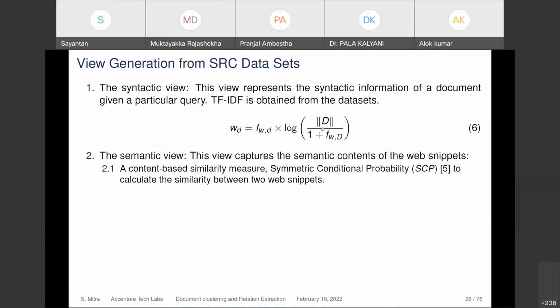If you can see, the log takes the distance between them, and FWD is the frequency of the word within the document, and 1 plus that is the IDF. FWD is the frequency of the word within a particular document. This is the TF, and multiplying them, we get a matrix. For each document, these are the terms present, and these are their frequencies. So this is the syntactic view.